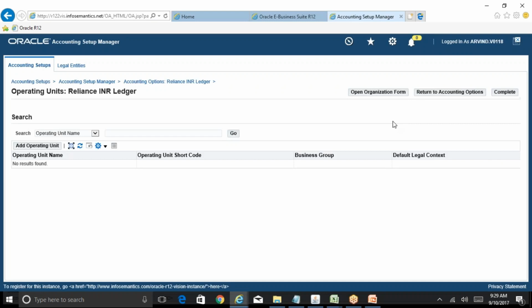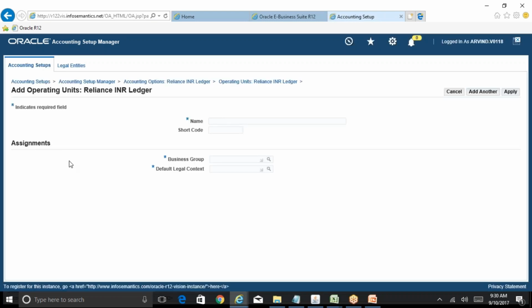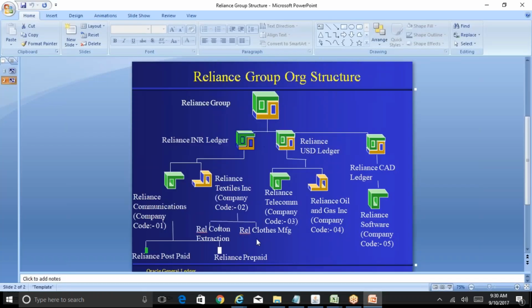In the traditional 11i, you go to your organization screen and create your operating unit. If you want, you can directly click on open organization form, which will take you to the traditional 11i form wherein you can create an operating unit, or you can even create an operating unit here itself. Click on add operating unit. This is the operating unit name. In our case, the operating unit will be Reliance Postpaid. We'll create two operating units, Reliance Postpaid and Reliance Prepaid.